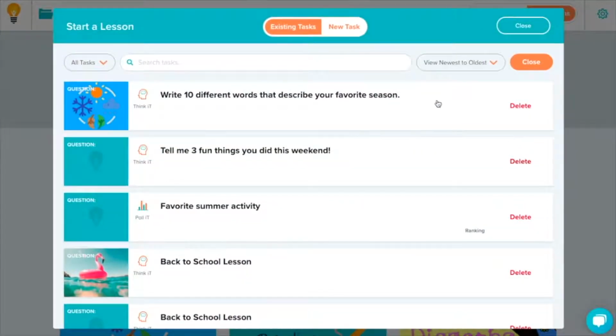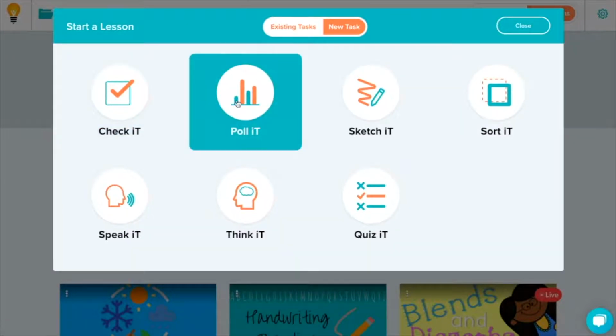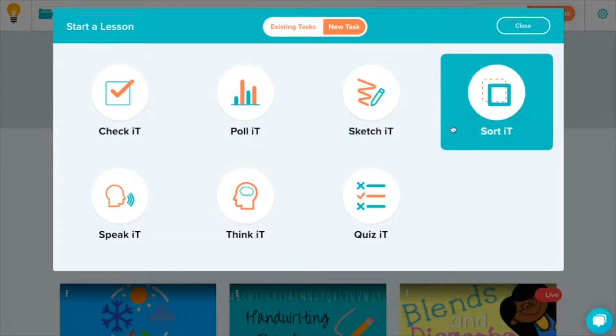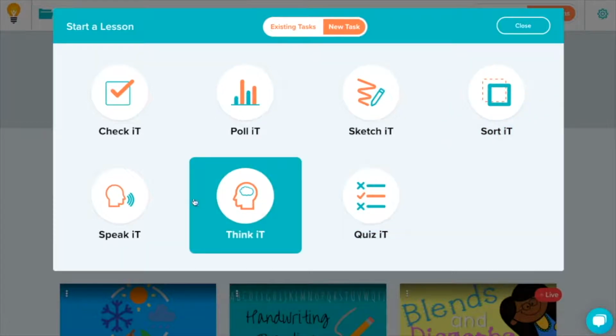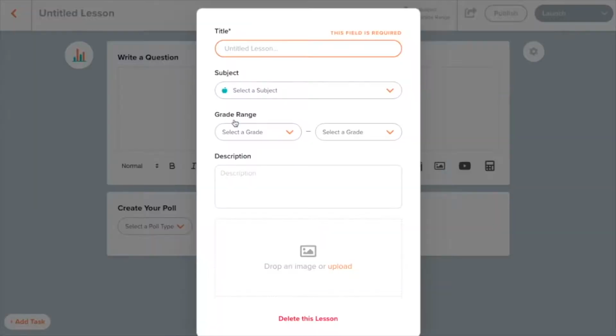I am then prompted to either add an existing task from my library that I've already created or build a new one. In this case, I'm going to build a new one, and I'm going to open class by polling my students, so I will select our Poll It tool. You can check out our video library to find individual short videos on the uses of each tool, but for this video, I'm just going to focus on the main creation screen.